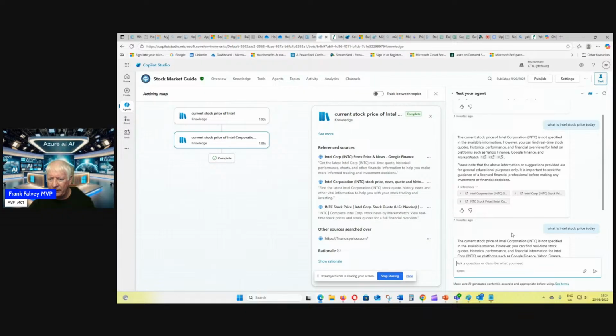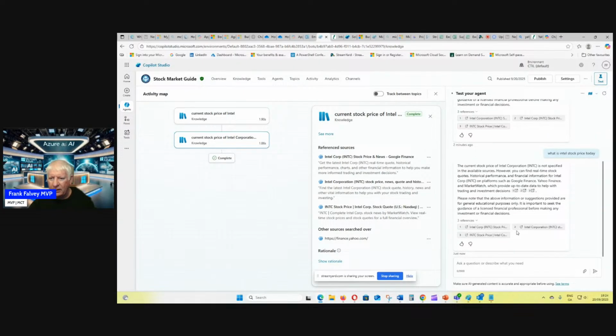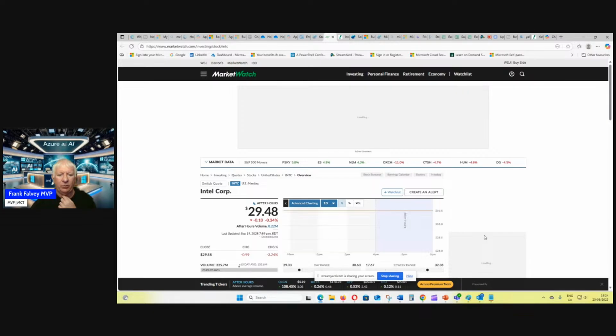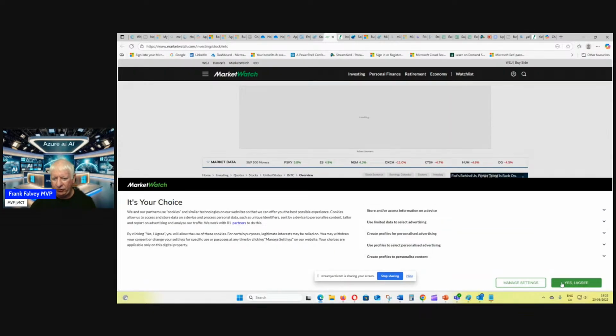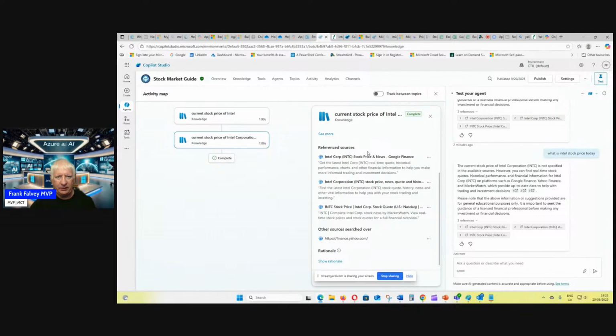But for some reason, it didn't actually give us the price. Just the link here to bring us to the actual website to get the thing. I'm not sure, is it something built into the guardrails that it's not supposed to give you the actual stock price? But that's how to build the agent anyway.